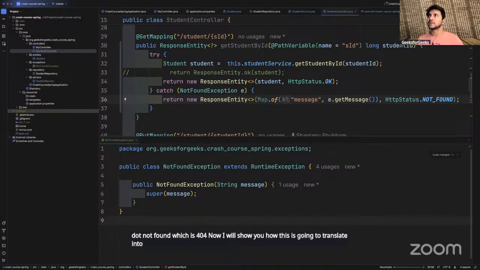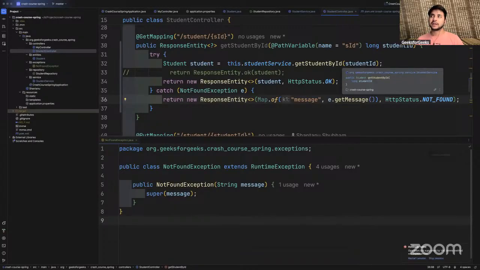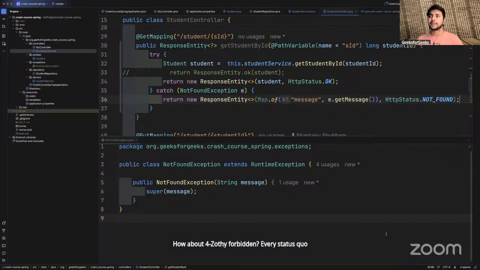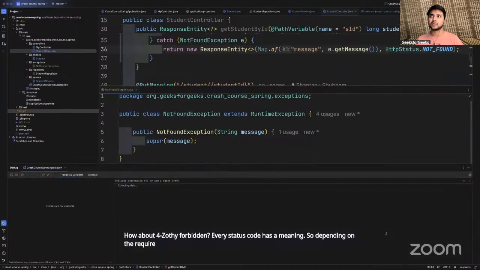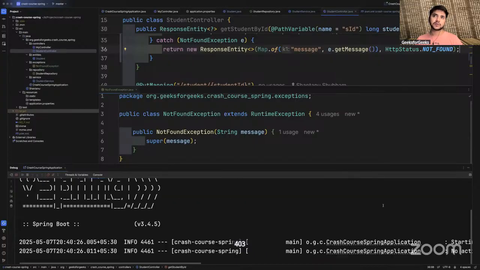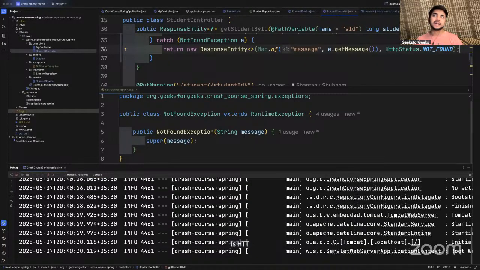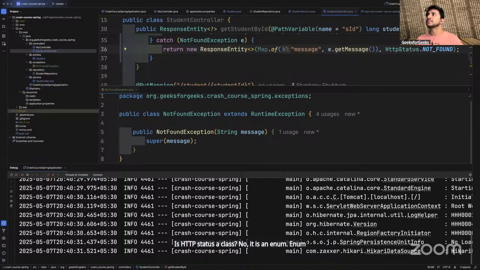Let me refresh my code. How about 403 forbidden? Every status code has a meaning, so depending on the requirement of your situation, you will write the status code. 403 forbidden is not valid in this situation, therefore I am not going to use it. Is HttpStatus a class? No, it is an enum, an enumeration.